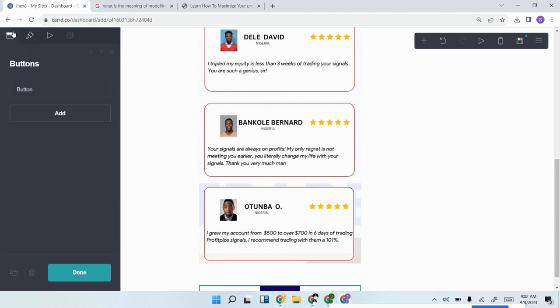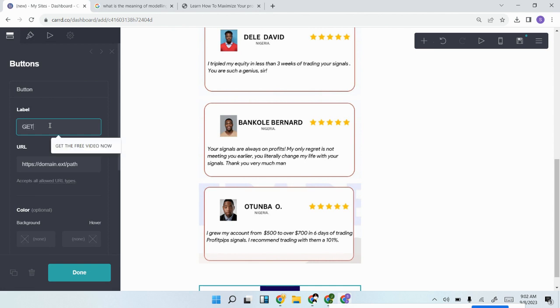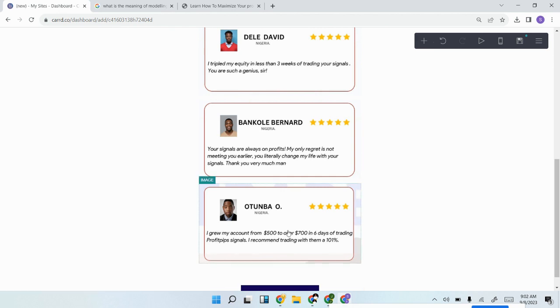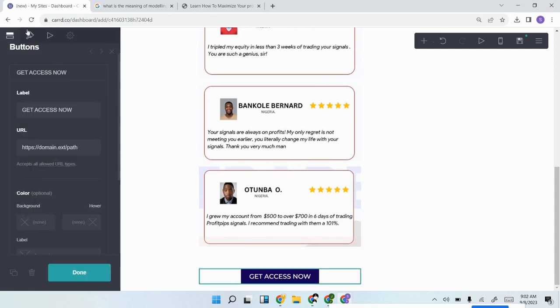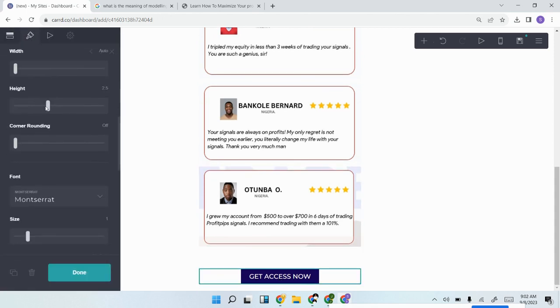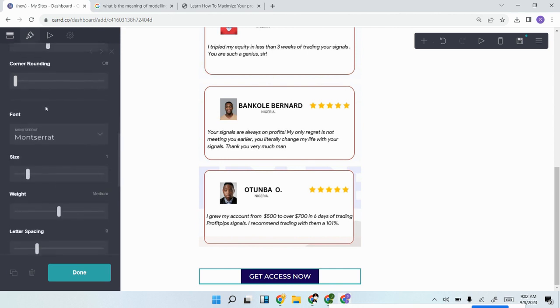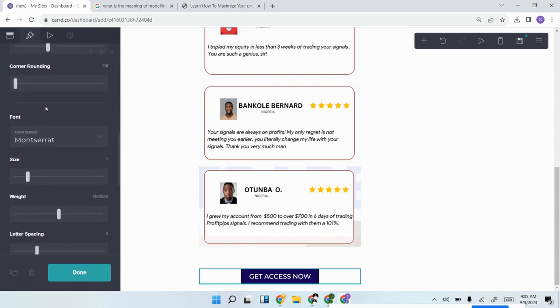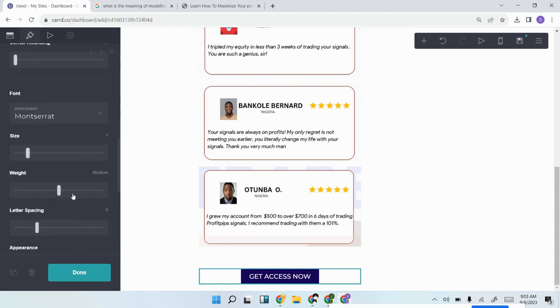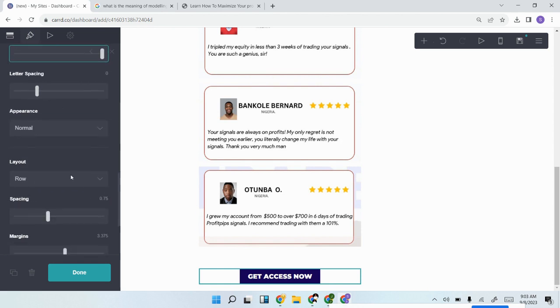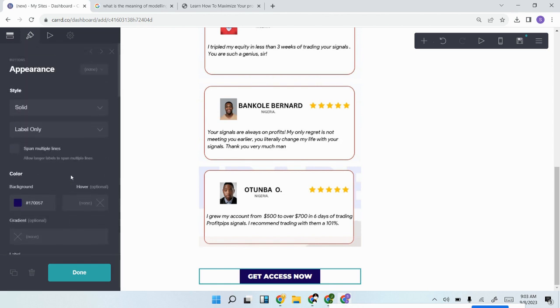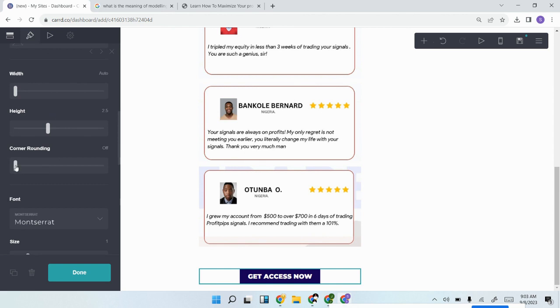So I'll come here and click on button, and then the label I'll change it to get access now. Alright, this is the same thing that they did, get access now. So I'll click on done. So I want to make the text very bold. So I'll come here and work on the label. Alright. So I'll put the weight here, very bold. Okay. Then the button, I'll make it round with corner rounding.